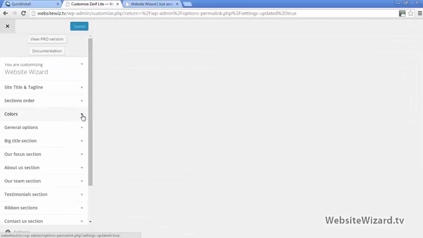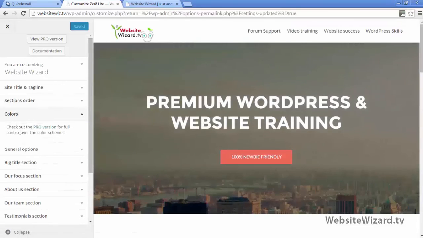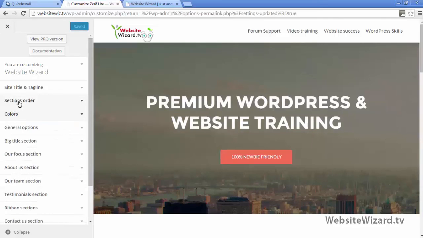And if you select colors here, what you'll see is the options you get available with the premium version. And also you can reorder the sections here with the premium version. So with the premium version, you just get a few more options.